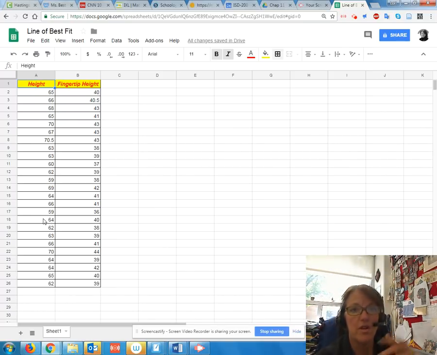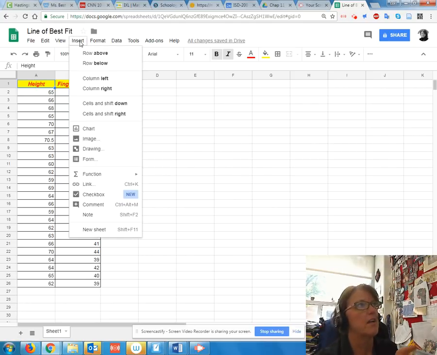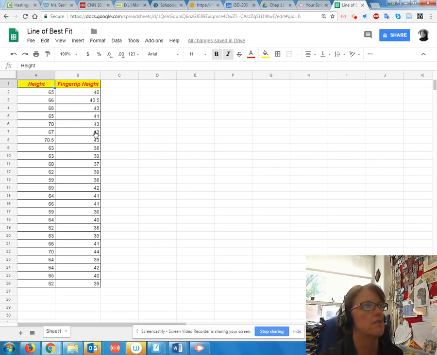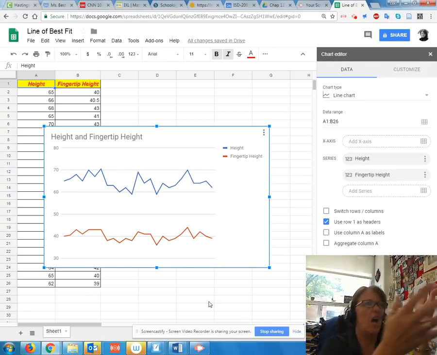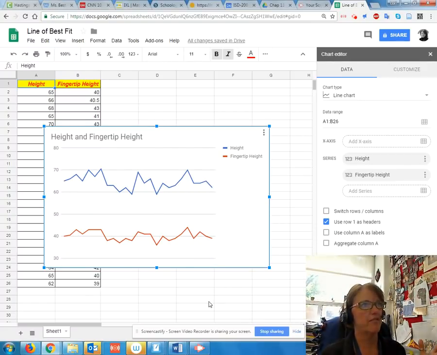All right, so here's what we need to do. Click on Insert. When you click on Insert, you get a whole menu of options. And what we're going to do is choose a chart. So click on this. And when we do that, all of a sudden, this line graph comes in here.